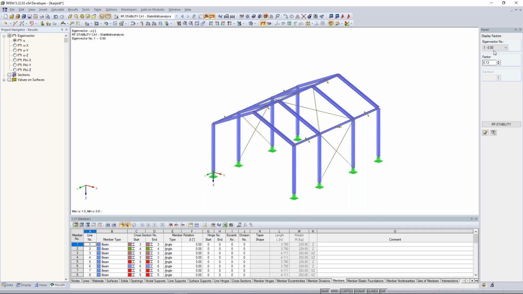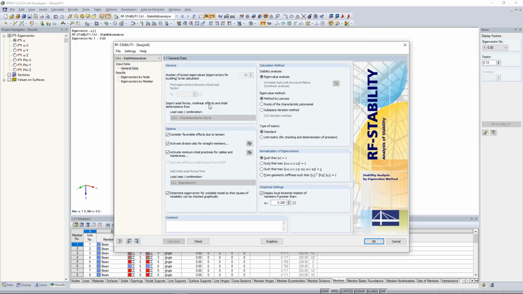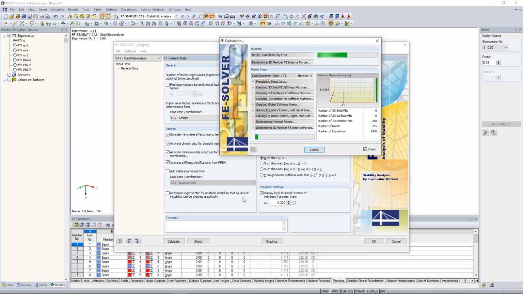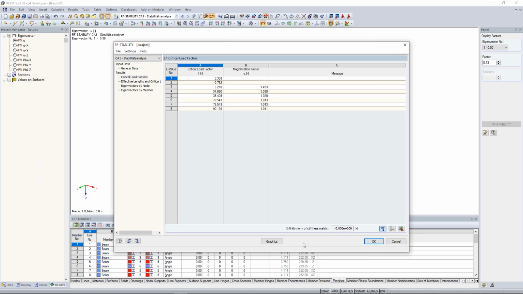Yeah, and the reason is because I have here this one. Now I'll calculate it again. Sorry for that, because I have this one, determine eigenvector for unstable model, but I think this model isn't unstable. Show me the graphics.